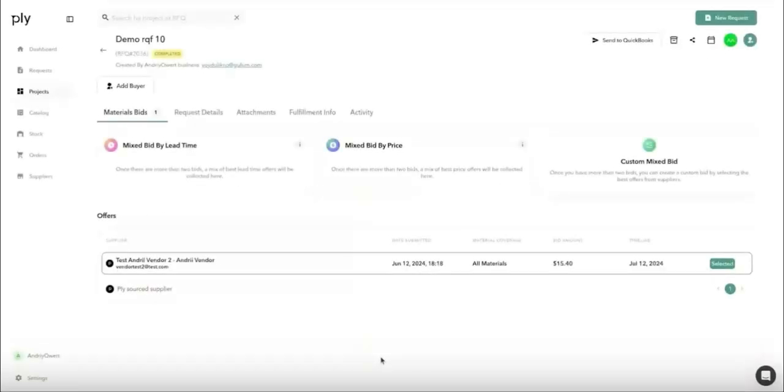Ply offers a bidirectional sync integration with QuickBooks Online. You can now create RFQs within Ply that, when accepted, get sent directly over to QuickBooks as a purchase order and create those items within your item inventory within QuickBooks. Let's take a look at how this works.